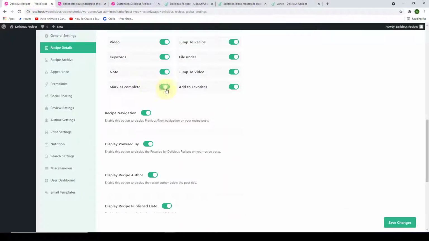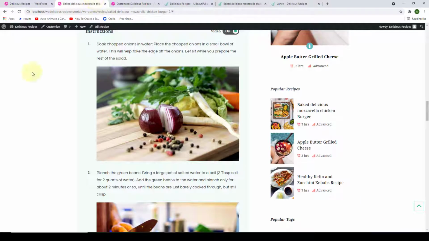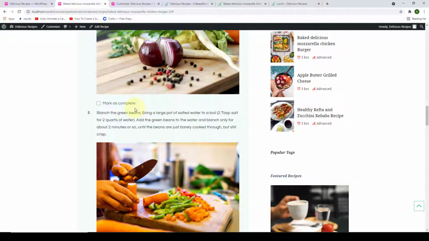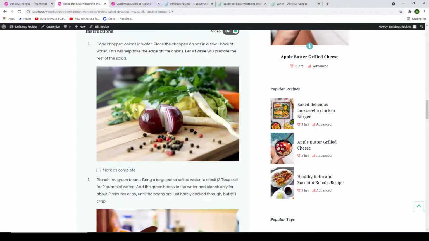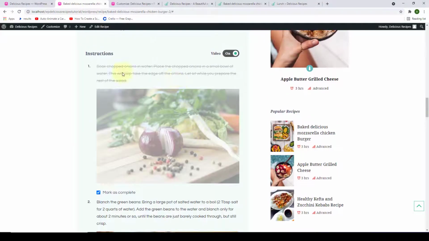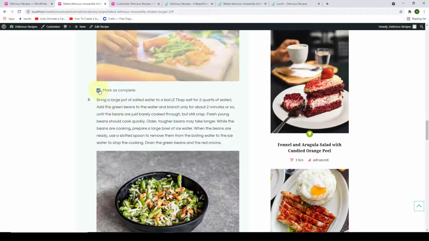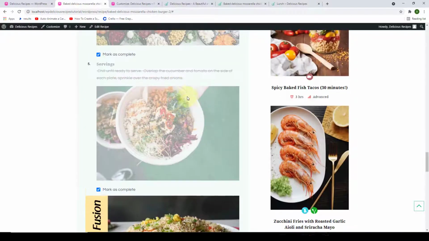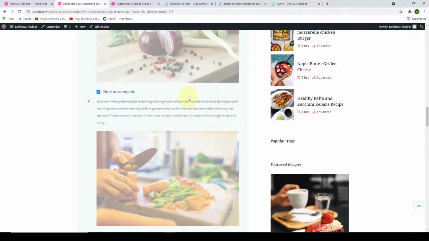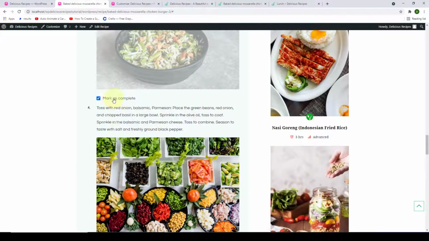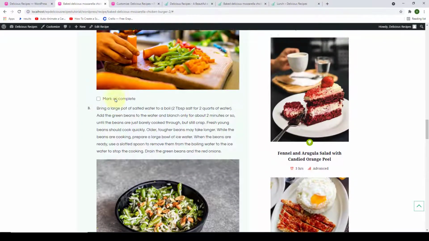So back to our dashboard, just enable the mark as complete option, click on Save Changes, go back and give it a refresh. Now you can see the mark as complete option is displaying on your recipe card. After your users are done with instruction number 1, they can click on mark as complete and it will display as complete. And they can follow the same with the rest of the instructions. This will make it very easier for your users to follow up with your recipes, and this is also very interactive and user-friendly option. I would recommend you to enable this toggle.